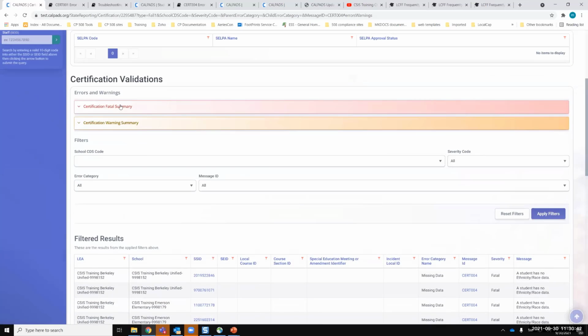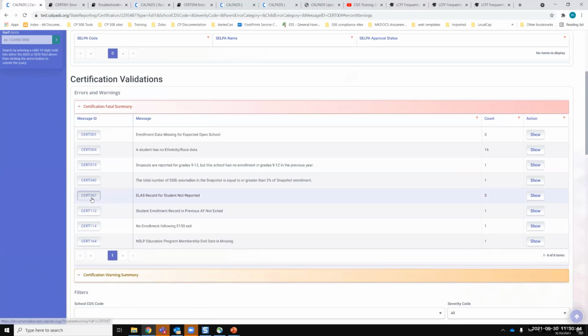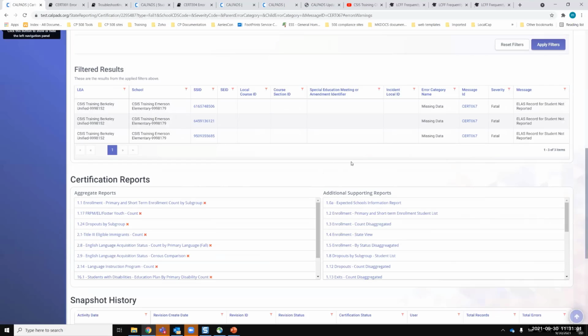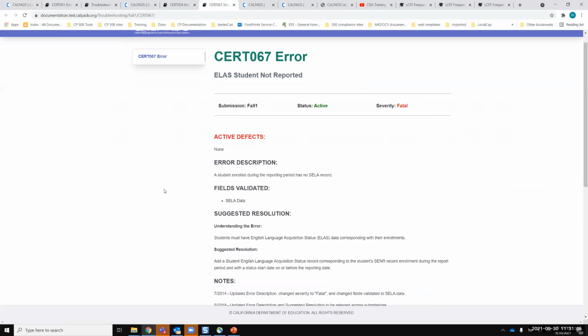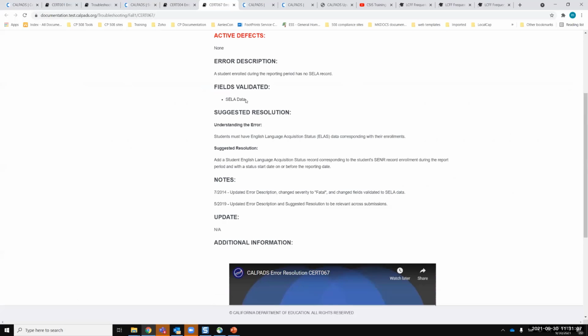Okay, so the last one was CERT067, and this is basically for students whose SELA record is not reported. So let's just look at that. Okay, CERT067 is stating that you did not submit a SELA record for this student.